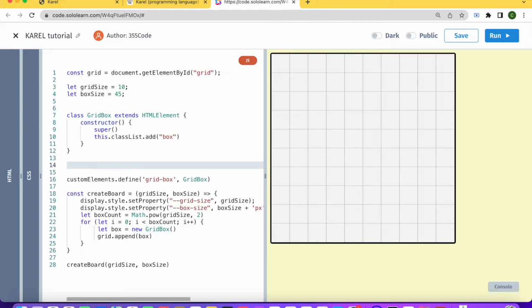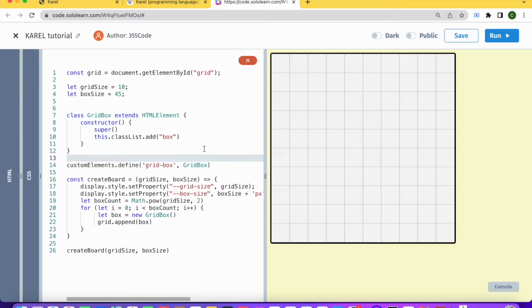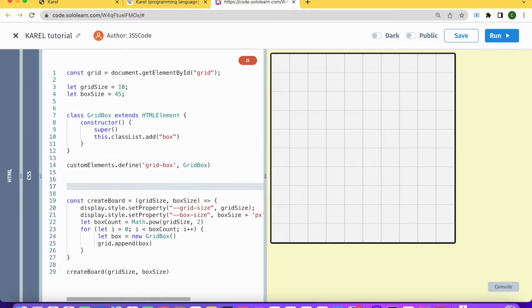So if you're not familiar, I'll briefly go over classes. So a class is like a template where we kind of give it attributes and functions. So properties and things that it can do, and then we basically can replicate that class in specific elements or objects or whatever it might be. We're going to be using these classes to create HTML elements. Like you can see, I've done it already here for our grid box. And we're going to do that for Karel as well.